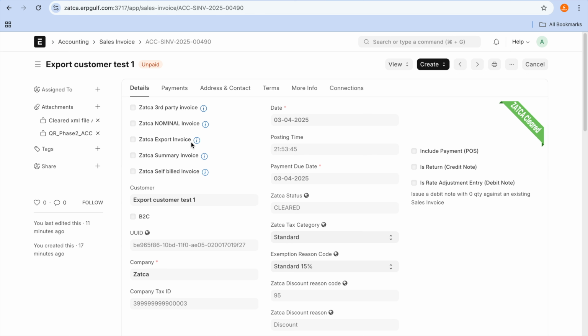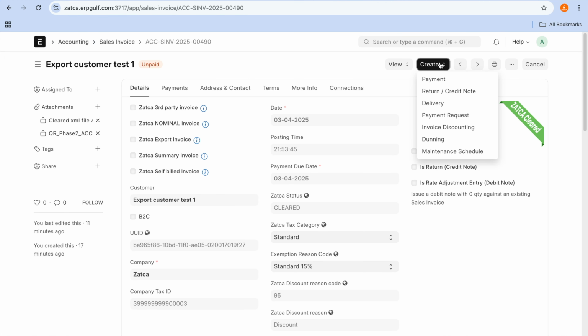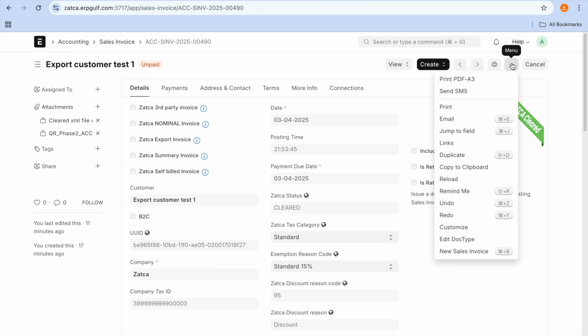Then there are things like this. Zatca allows you to send invoices through PDF, so you can send it by PDF. Before that, now you have QR and cleared invoices.